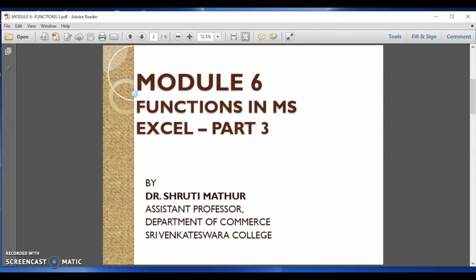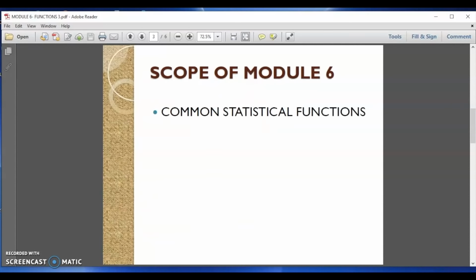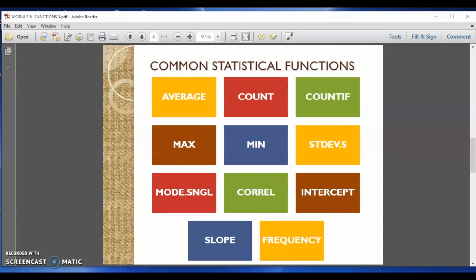Welcome to the third part of the discussion on functions in MS Excel. In this session, we are going to take up some commonly used statistical functions. These are the functions that we are going to take.